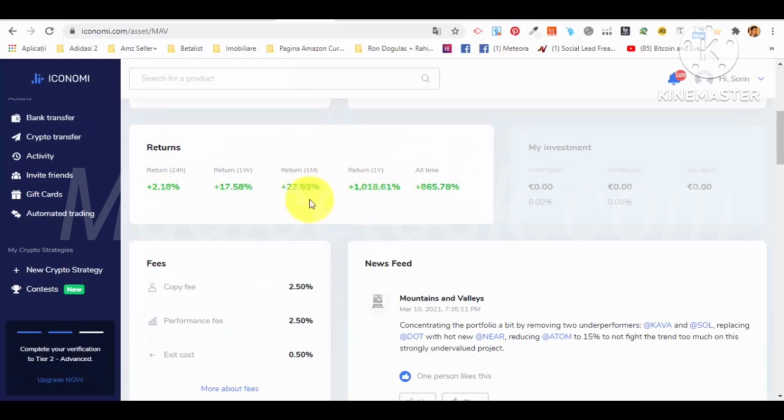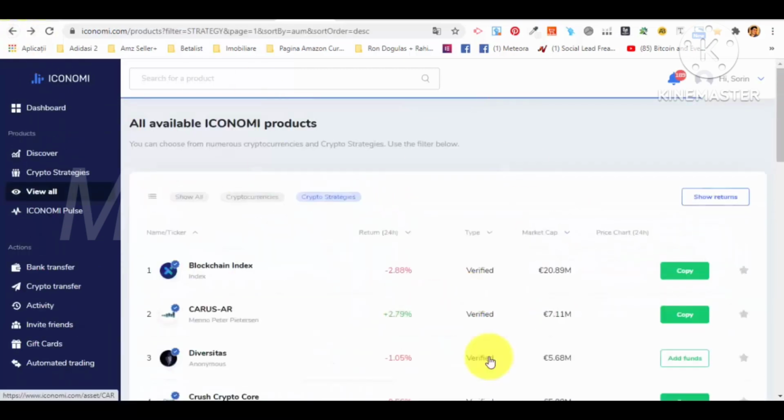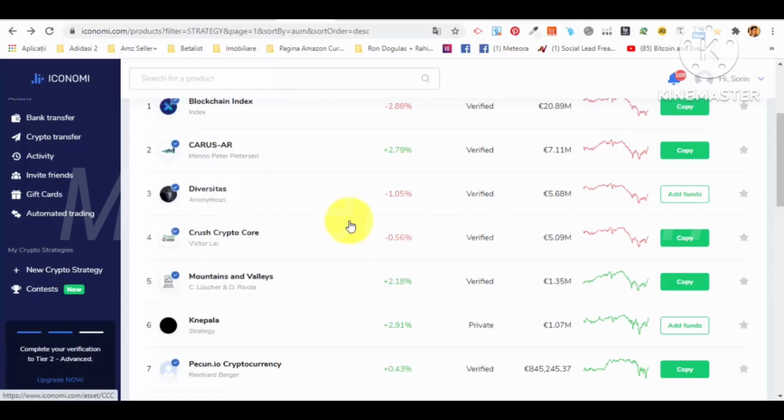So the return in the past year was 1000%. Again, not bad at all. Okay, so this is how this works. This is one of the platforms. You just click on copy, you add your funds. As you can see in this example, we are copying this strategy, and that's about it.